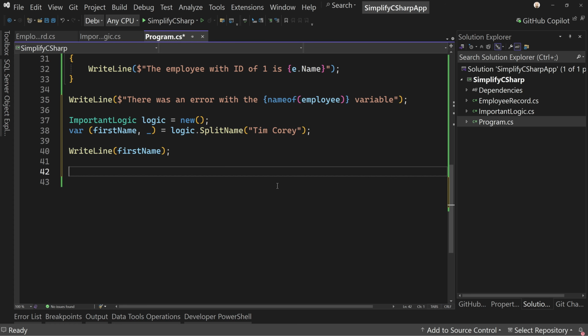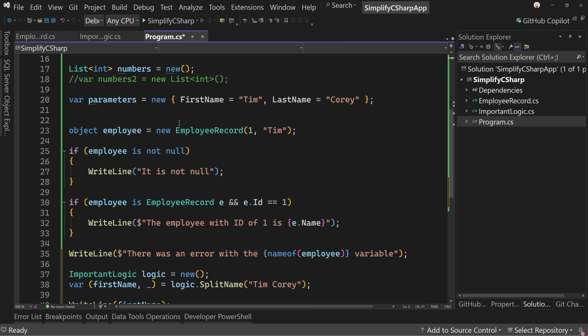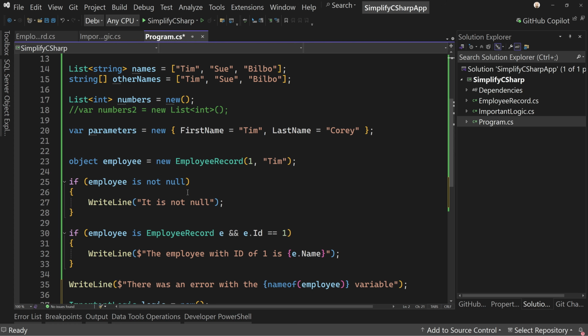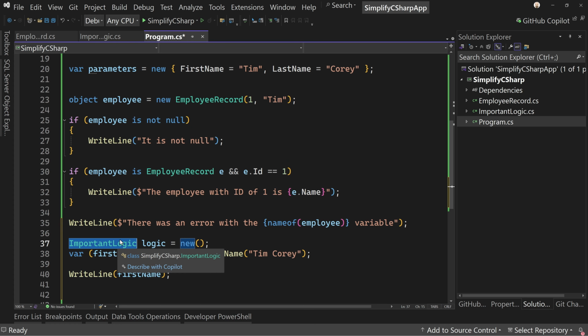And that is sometimes you want to use a using statement. Now, yes, this is confusing. This is a using directive. There's a difference. So a using directive is just a shortcut. It makes it so you don't have to type out SimplifyC#.EmployeeRecord, or ImportantLogic. We can just type ImportantLogic because it knows SimplifyC# is one of the using directives. And it's just a shortcut. It's not importing libraries or anything else. That's all it's doing, is shortcutting for this particular file.